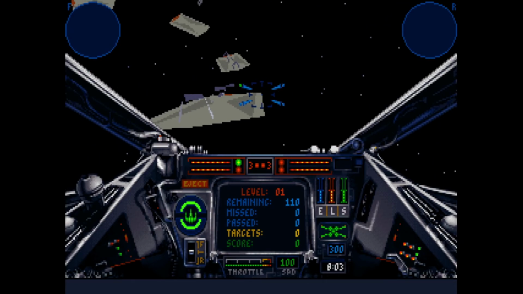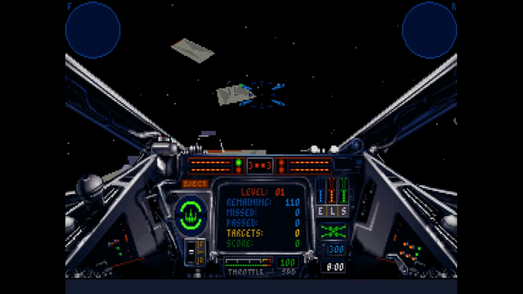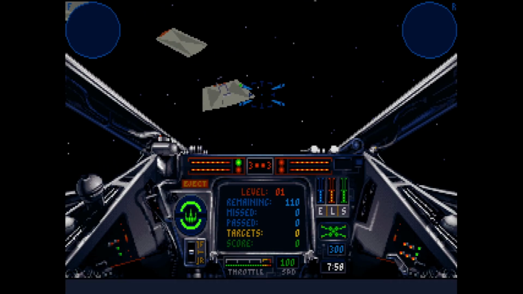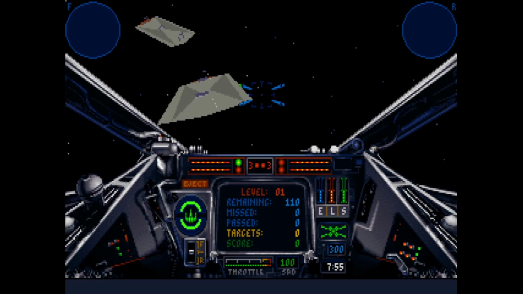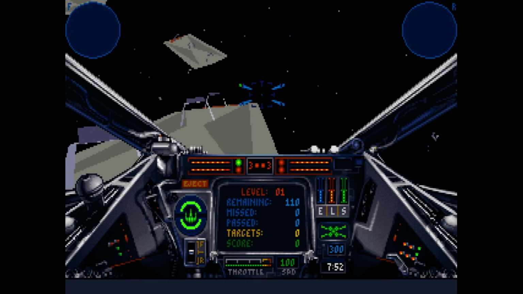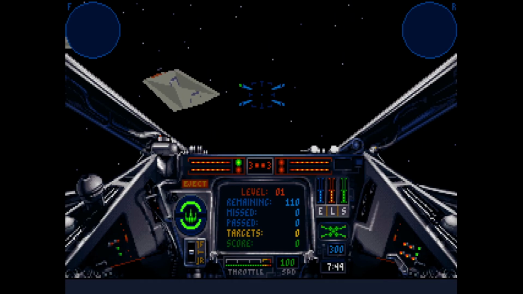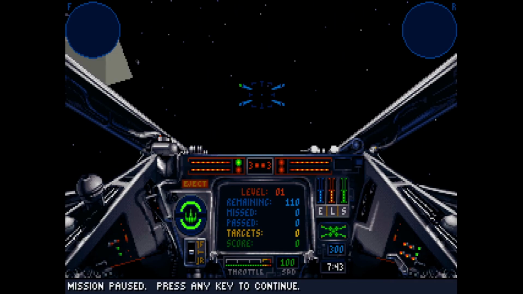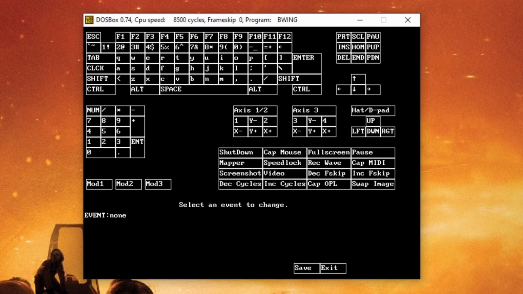If it's running really smooth, then you probably have the CPU cycles at a good value. If you don't, you can definitely change that with the Control F11 and F12. But what we're going to do now is just pause your game, and we're going to access the DOSBox key mapper. To do that, use Control F1 on your keyboard, and that will bring up your DOSBox key mapper. And what we are primarily looking for is the numpad.